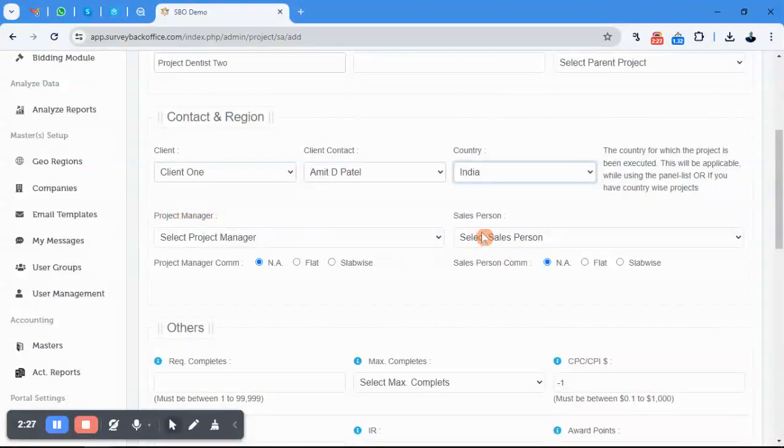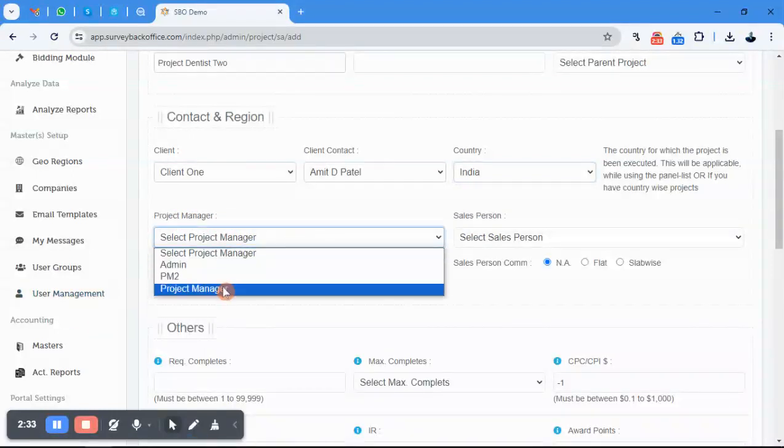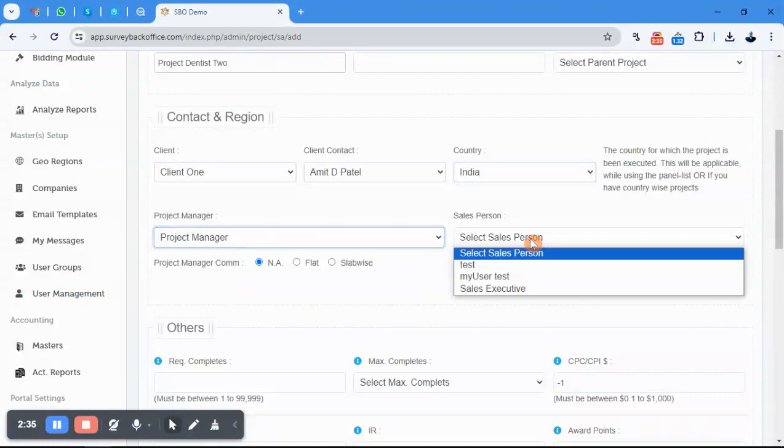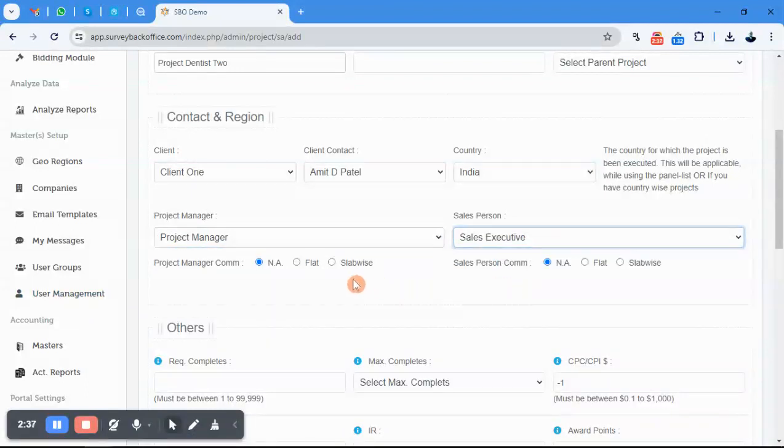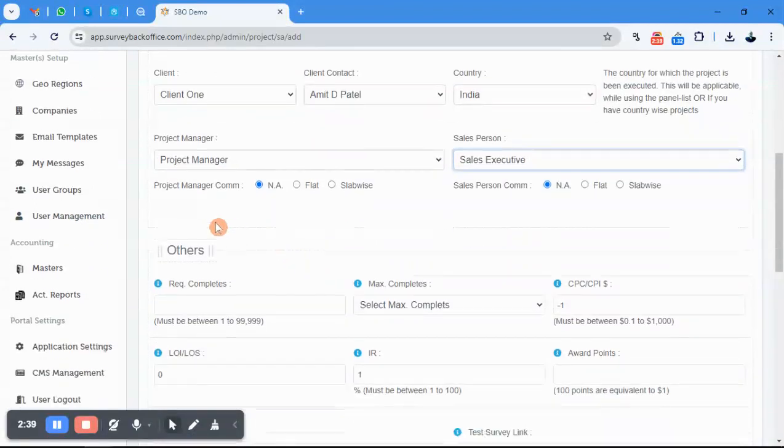These are your users, your project manager and your salesperson. This user list you will get from the user management option. I would select the project manager here and the sales executive over here. One more thing: if these users log in to the portal, they will be able to see only the projects where they have been assigned or selected over here. They won't be able to see the projects of other users.